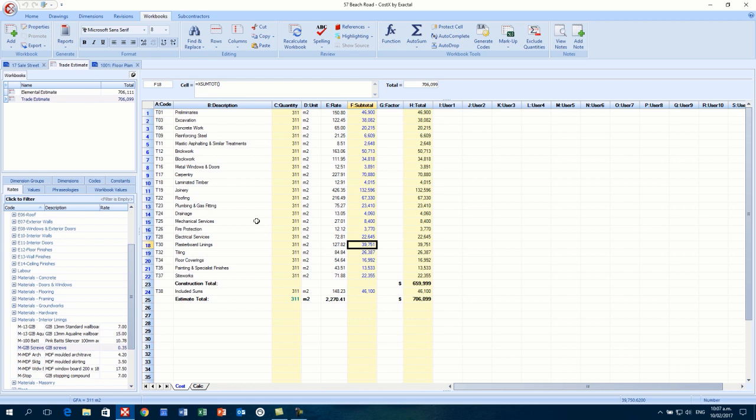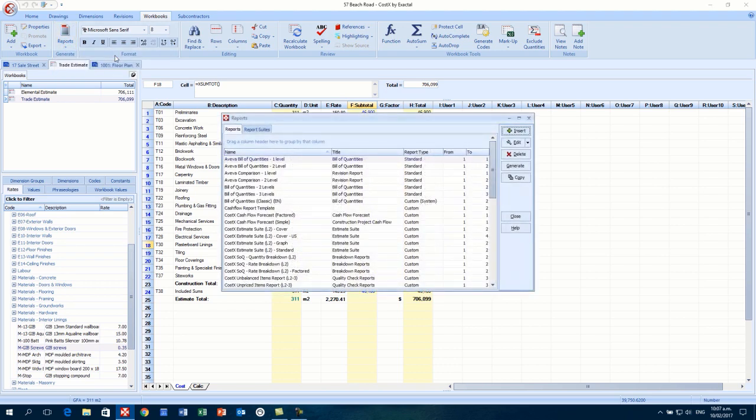Now, let's say, for instance, we've gone ahead and completed this workbook and we would like to print it off to a report. To do that, we can click on the Reports button at the top and select Print Workbook to Report. The Reports window opens up. It displays all the different types of reports that we have.